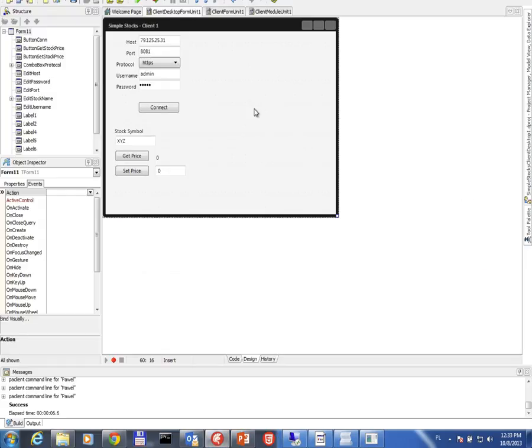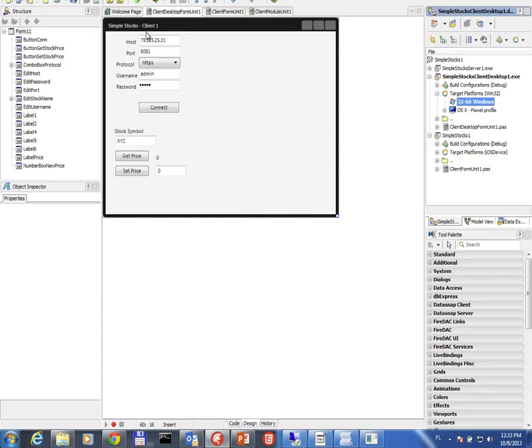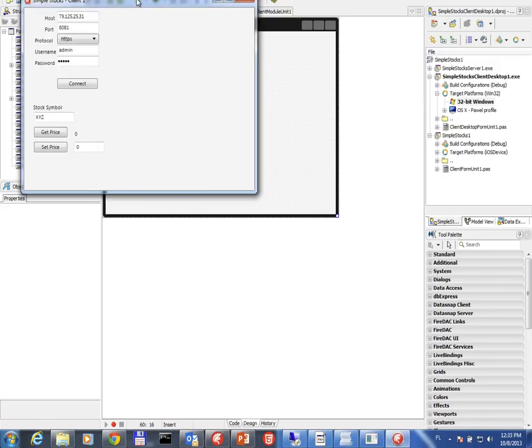Okay, I'm going to first compile this application as a desktop application. So I'm going to a default layout, 32-bit Windows. I should be able to connect to my remote machine. So click on connect. I'm connecting as admin. So now I see I'm connected. I can get the price and I can set the price.